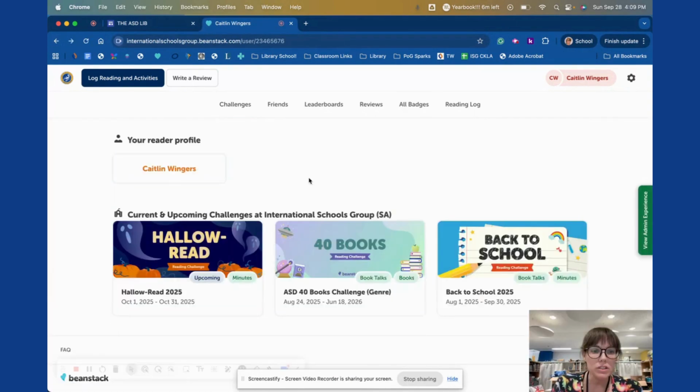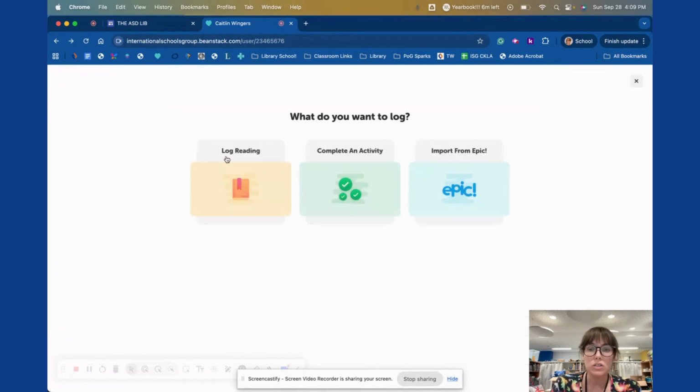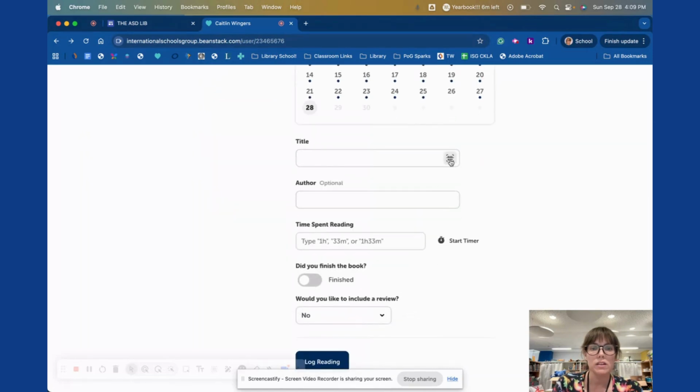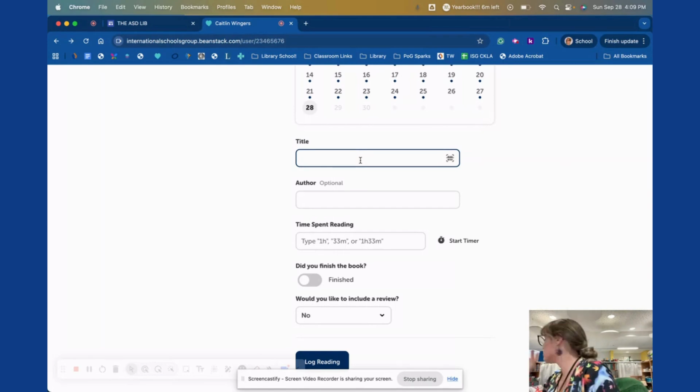So the main thing we do on Beanstack is log our reading. We log our reading minutes. So there's a few ways to do that. You can click log reading. You can put in the title of any book you're reading. Let me grab a book. Should have had this prepared.